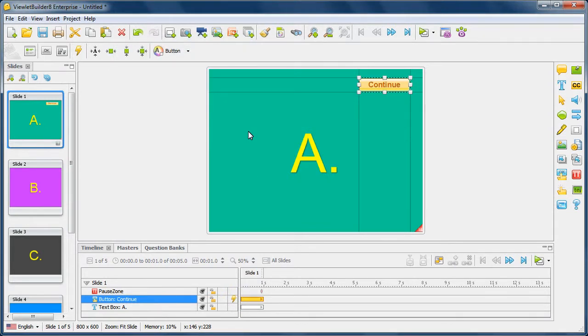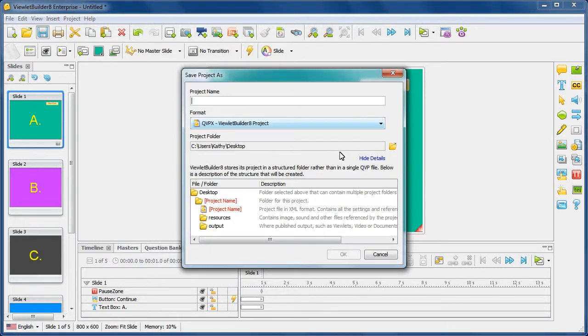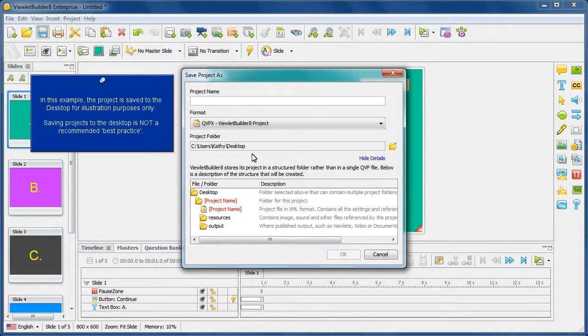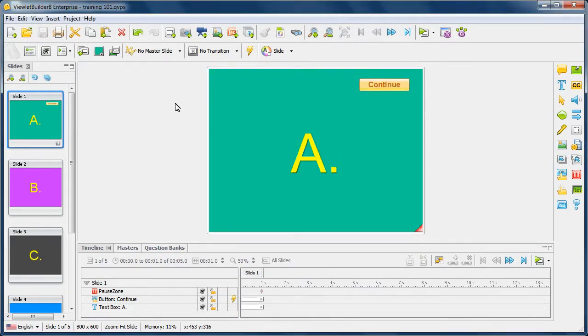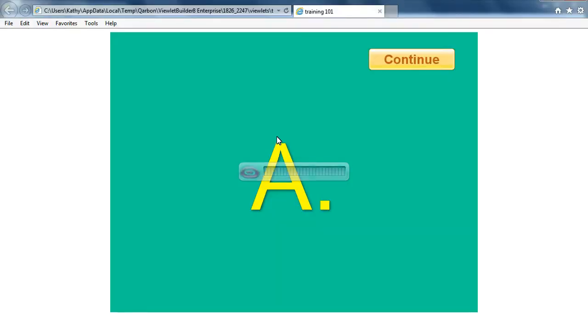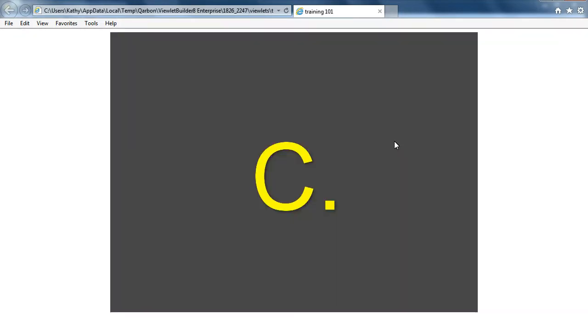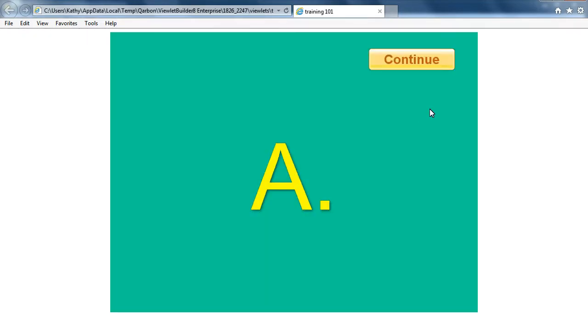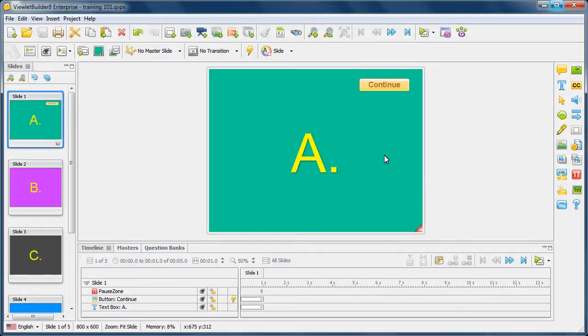So let's save our project. Again, you can save this wherever you want. For our example, we're just going to do it for expediency and save it to the desktop. So we'll call this one Training 101. And we'll go ahead and save it. Now let's preview this in a browser to see how this might work. And there's our continue button. We're paused on this particular slide. So let's go ahead and click continue. And of course it does progress to the next slide there, and then it plays through. So I'm going to go ahead and close out of the browser.